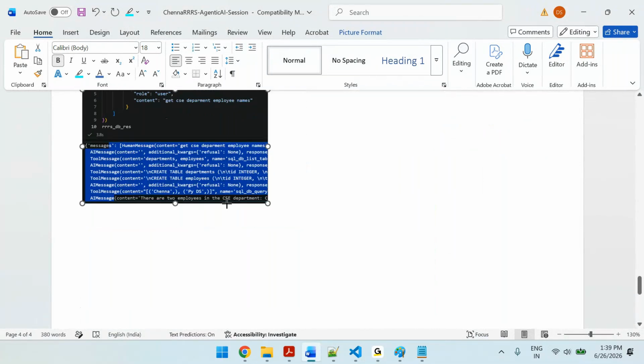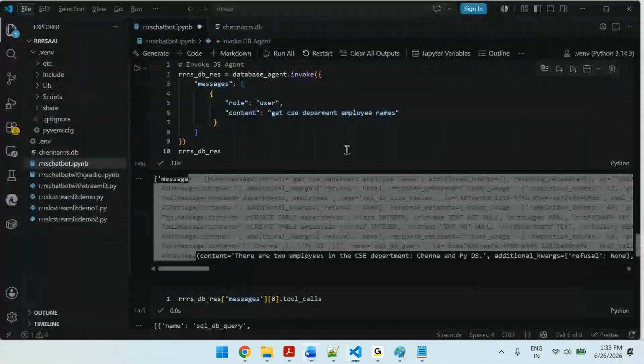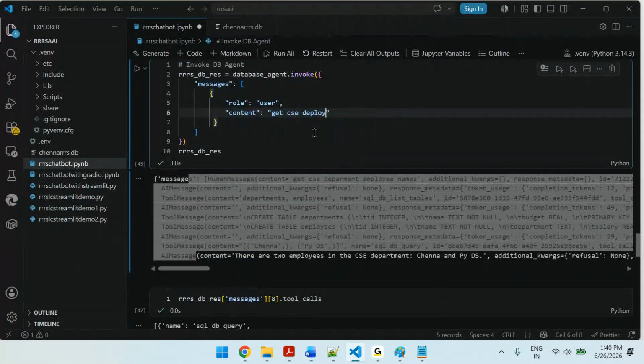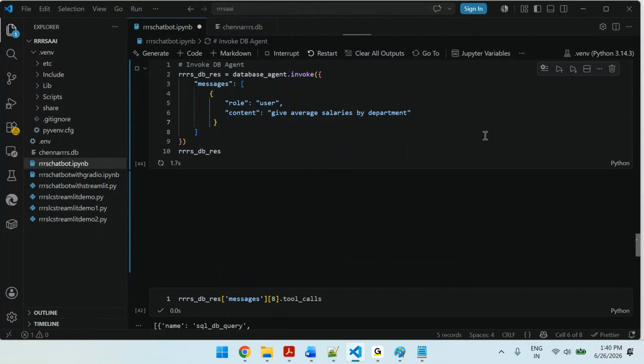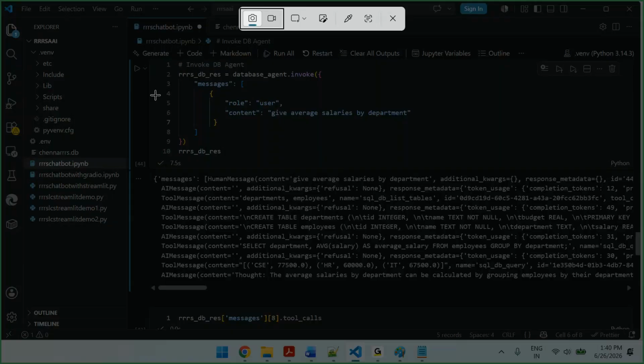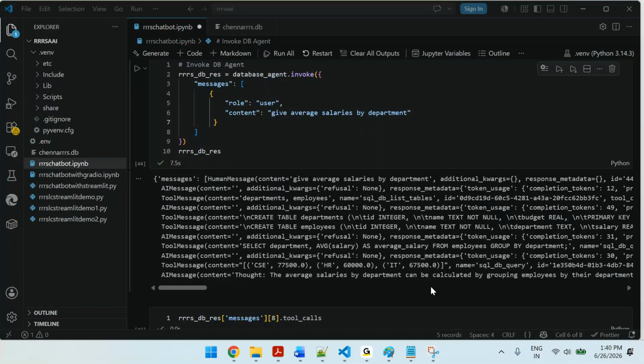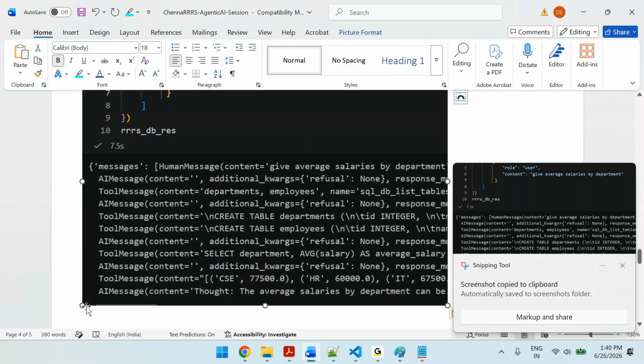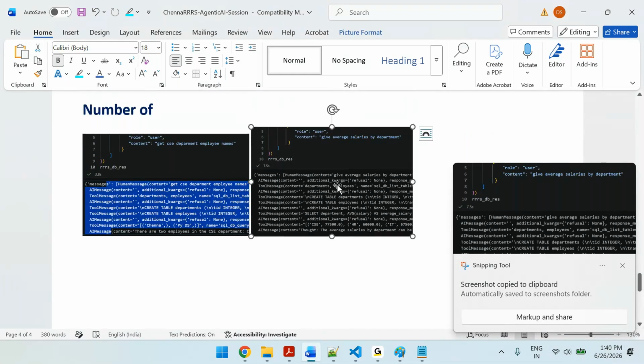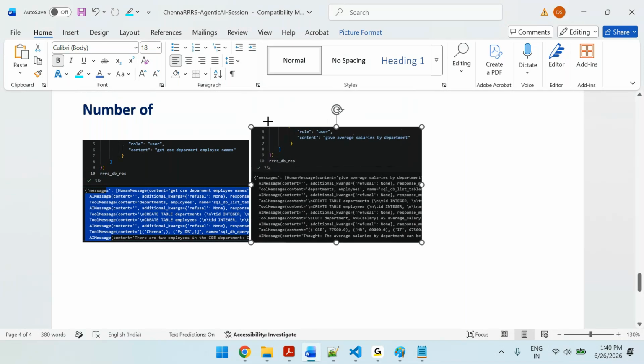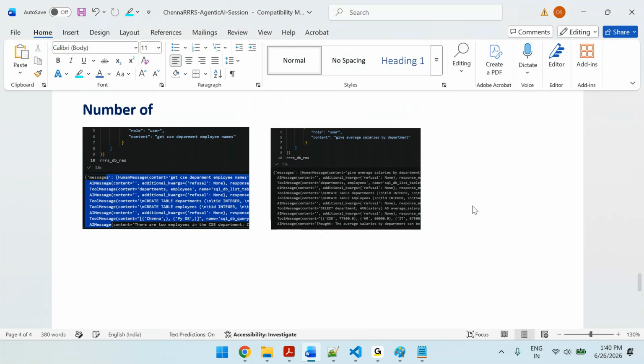If the query is changed, let's say the query is like before, then the messages will change. That means the back and forth communication between the model and the application, the message exchange, can increase or decrease, depending upon the query. Now you can see here you have more messages. That's it.